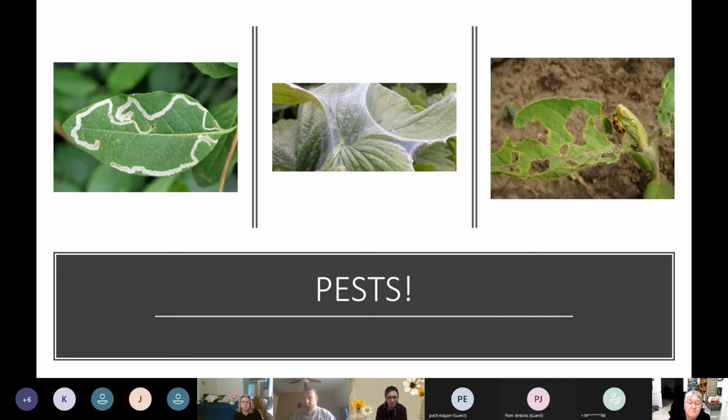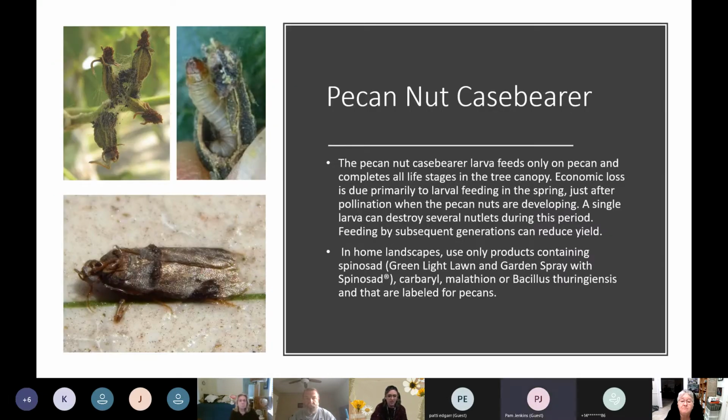So I'm going to go into a couple of pests here. The pecan nut casebearer, I haven't had too many people call me for this issue. Before I worked here for AgriLife, when I was in college, I worked at an entomology lab, and we did pesticide efficacy trials, and we would see so many issues with pecan nut casebearer in all the pecan orchards we worked in, but those are more commercial. I haven't had too many homeowners call me with this issue.